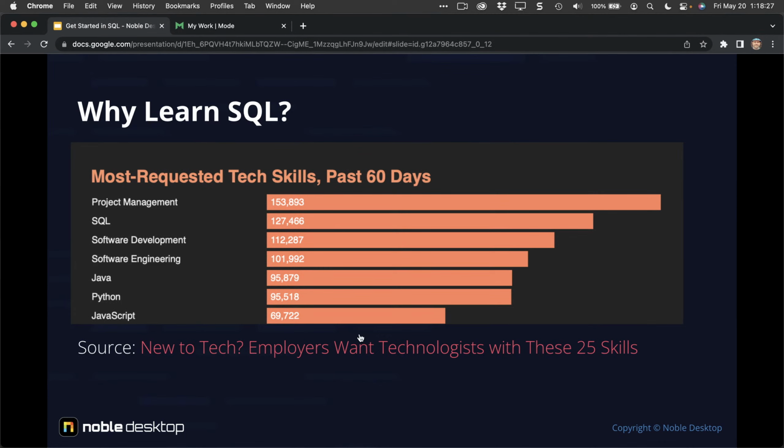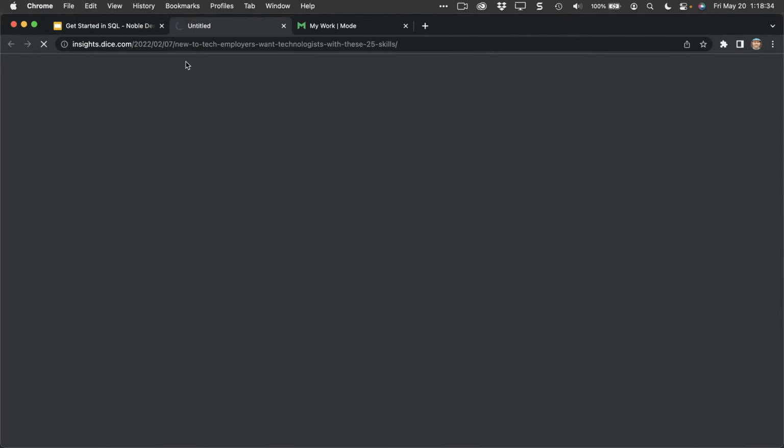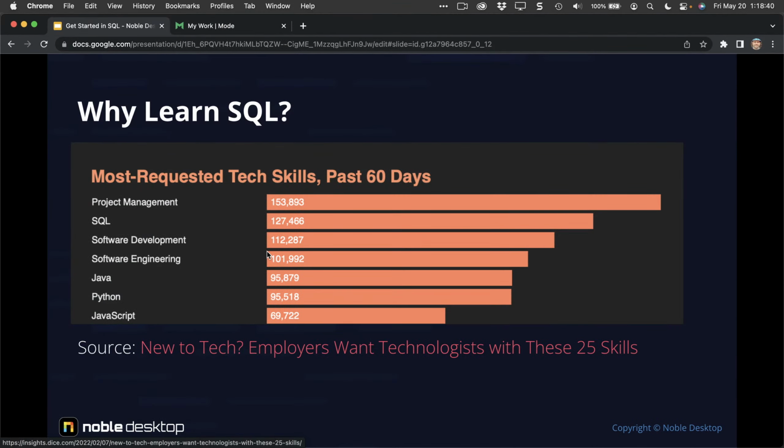Why learn SQL? This was an article that was written just a couple months ago of the most requested tech skills over the past 60 days, which was in February of this year. And you look there, aside from people managing projects, SQL, look at the number of tech jobs that they were looking at. Just a lot. And there are other languages that are popular, Python and JavaScript. A lot of people talk about Python and JavaScript when they're talking about languages, but if you leave out SQL, you're leaving out an important language. You look at that, and SQL is huge.